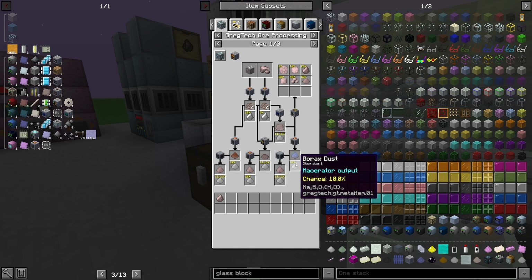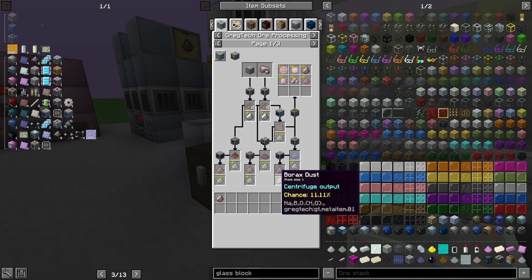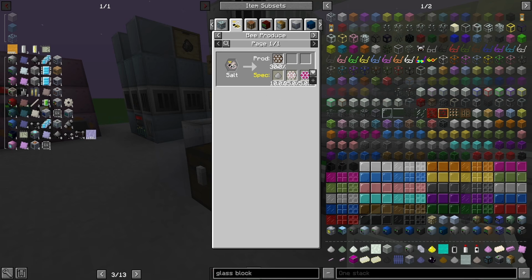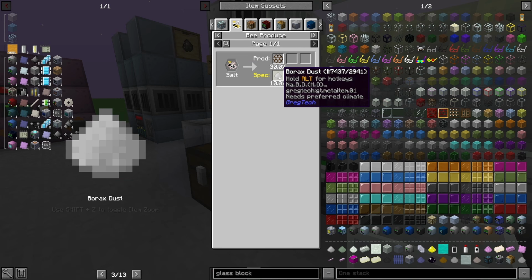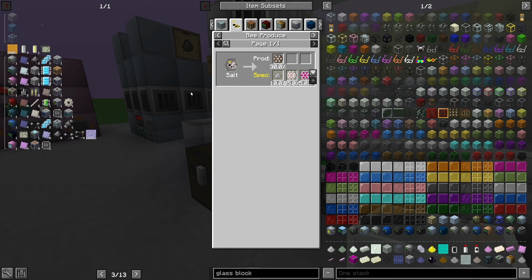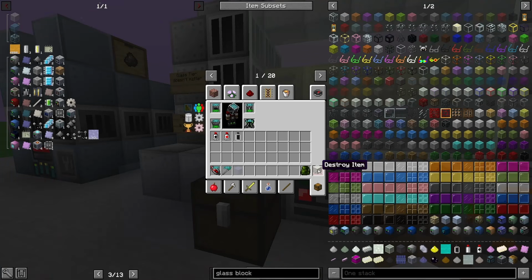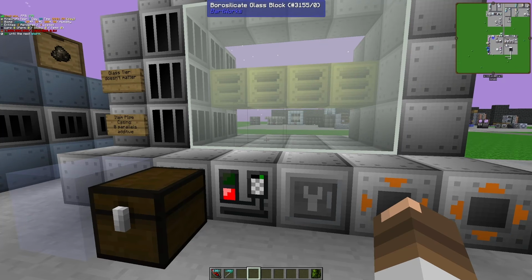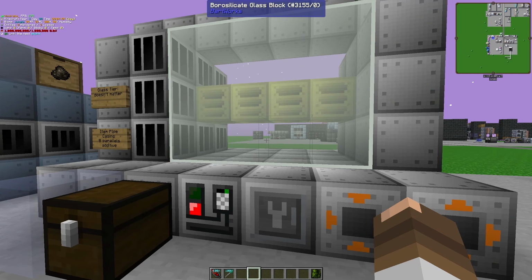Sourcing this borax dust can be a really, really big pain. As you can see, it's like only a chance output here. If you have the salt bee, you're going to get so much borax dust, right? It's really going to solve this problem. So yeah, I kind of recommend that if you don't mind getting into bees. Salt bee is amazing. Also amazing for chlorine, right?